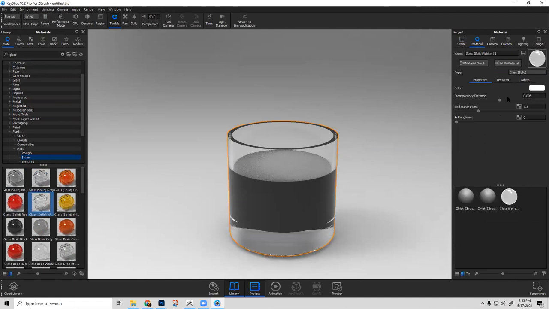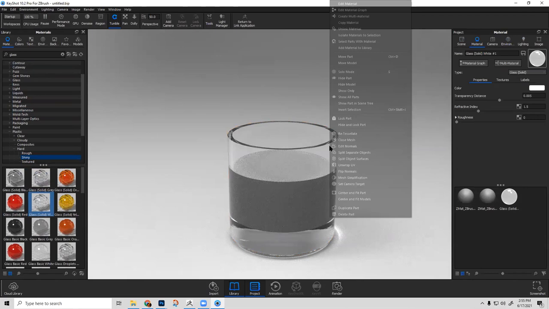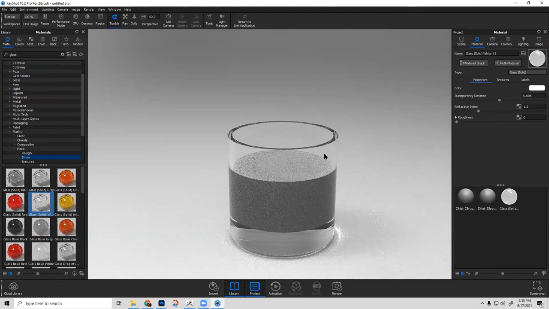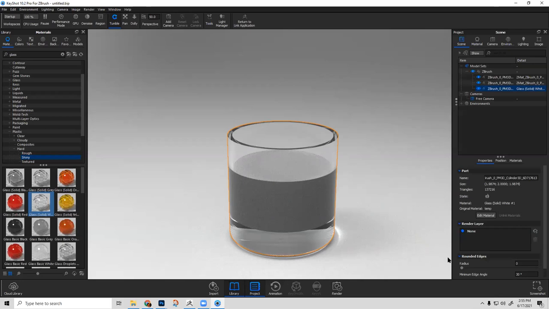So again, we have some problems here. We may need to go in here and fix our normals. Super easy to do, just calculate them, apply, but we still have that super sharp rim here. So that's where we can go through and, instead of adding more geometry, play around with this round edge radius and it'll go through and kind of dial that edge in for you.